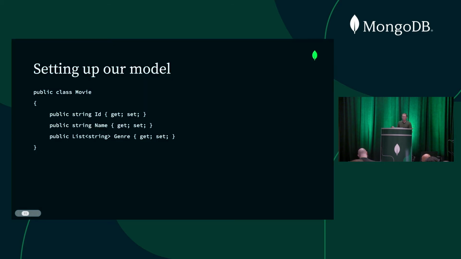So, setting up a model. That's a basic class in C#. You have your ID property, which here is just a string. That will automatically be mapped to the ID of your collection. And then we just have the various other properties that we want. And the collection name will be the class name. So quite straightforward.